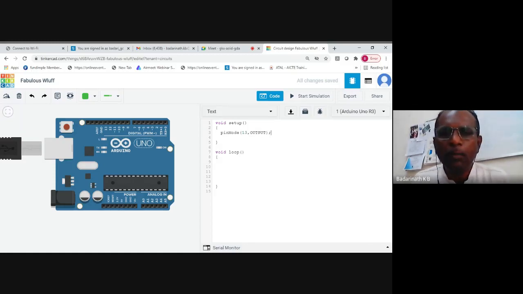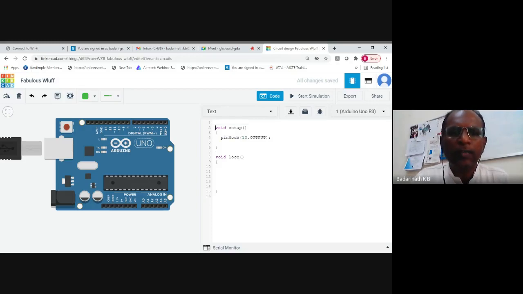So pinMode is the function provided to configure the digital input-output pins as an input pin or output pin. I've used pinMode, and I've configured pin number 13 as an output. There is also a facility where, instead of using the pin numbers, I can give a name for the pin. I can use the name for that if you want to do that.